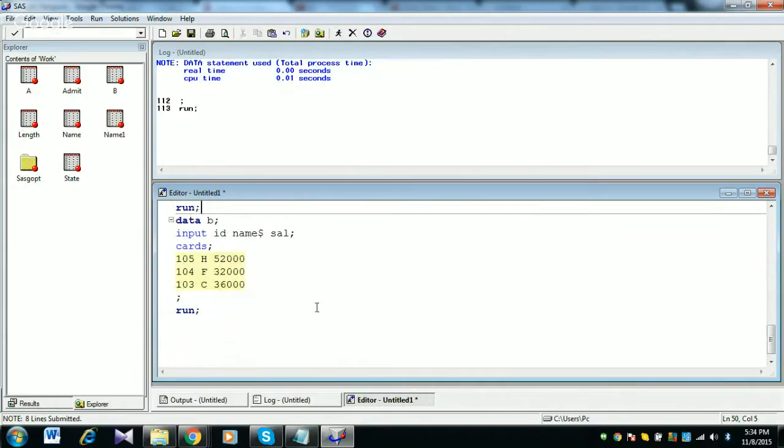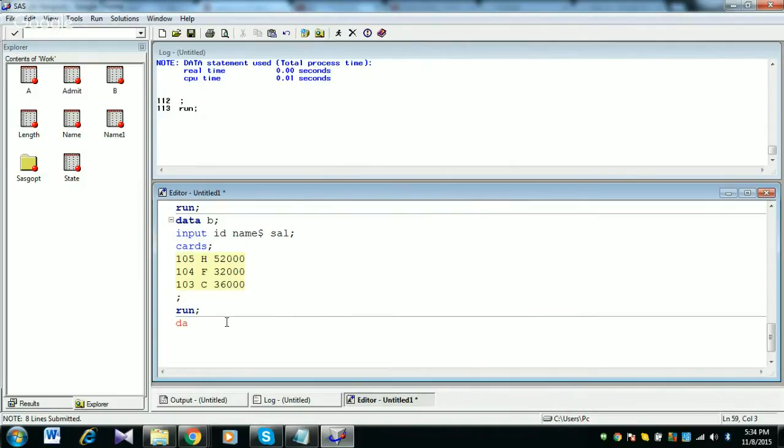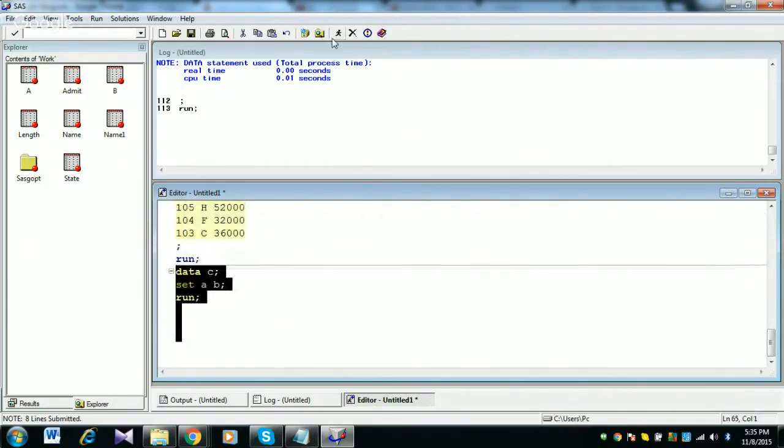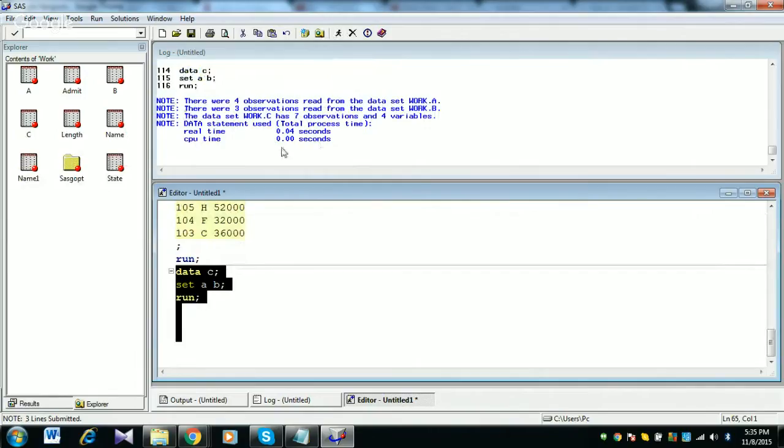Now I want to join these data sets. I can create a third data set. In the SET statement we can join more than two tables at a time. Suppose it just concatenates the data. I create data C, set A and B, and run. It will concatenate the data. Here you can see there are seven observations in C: four observations are taken from table A and three from table B.